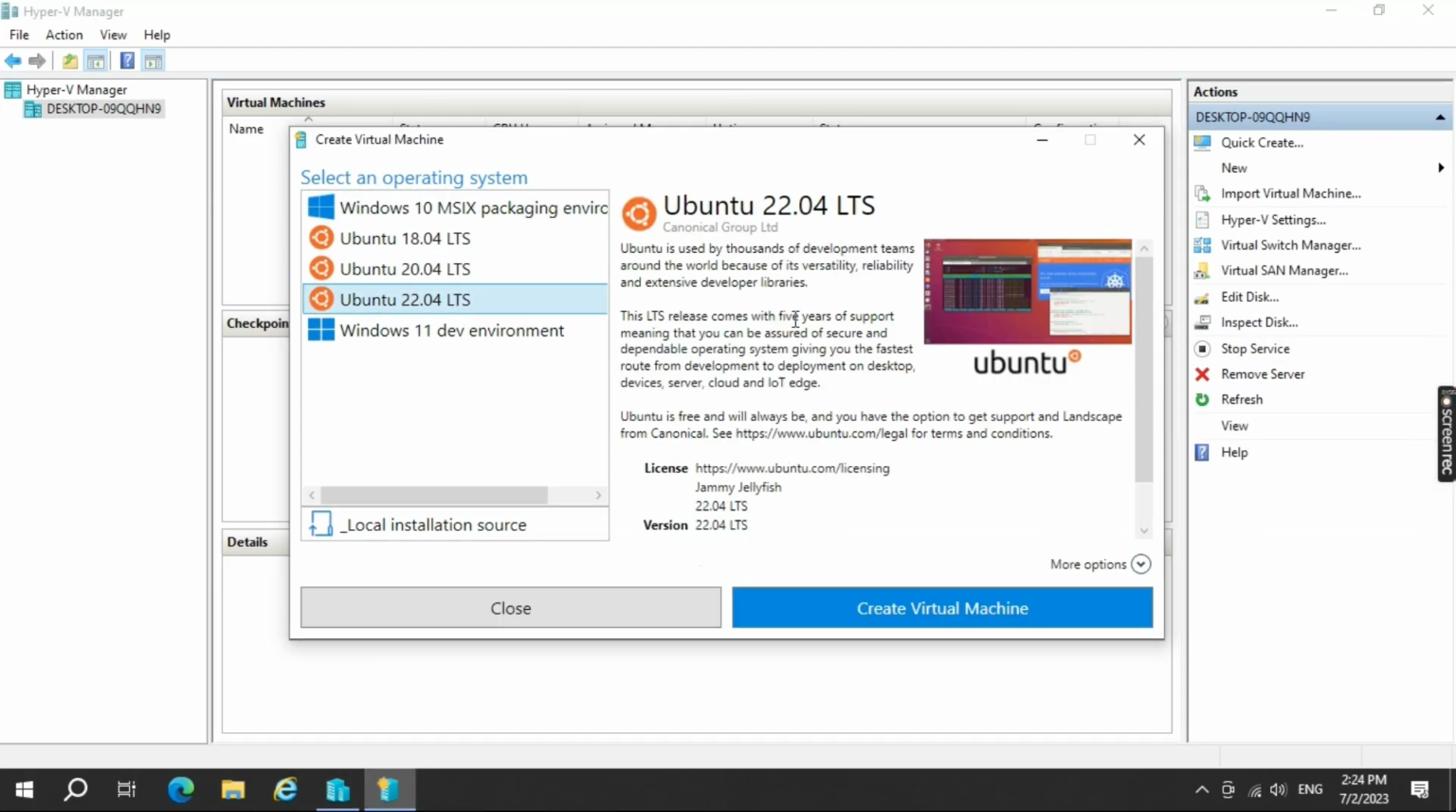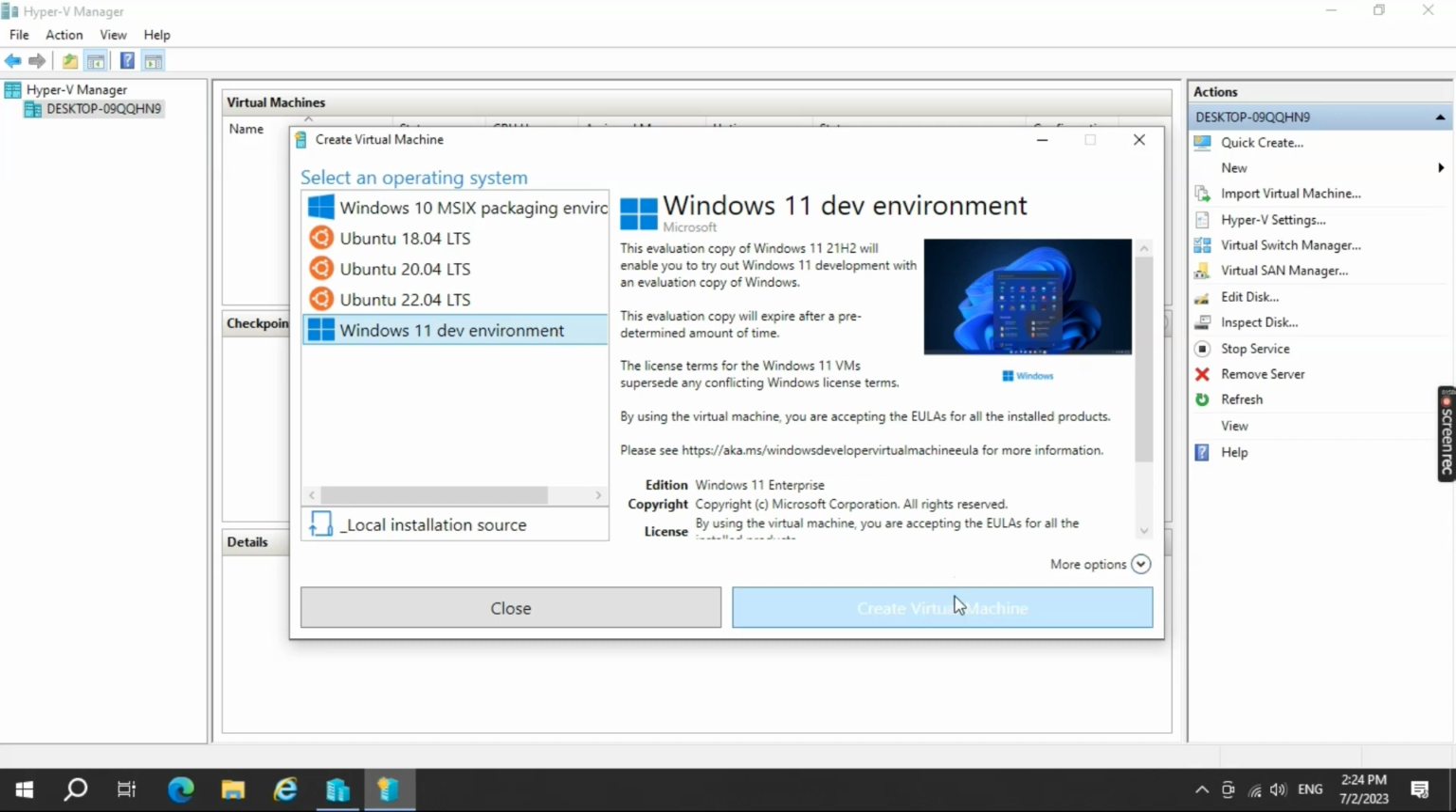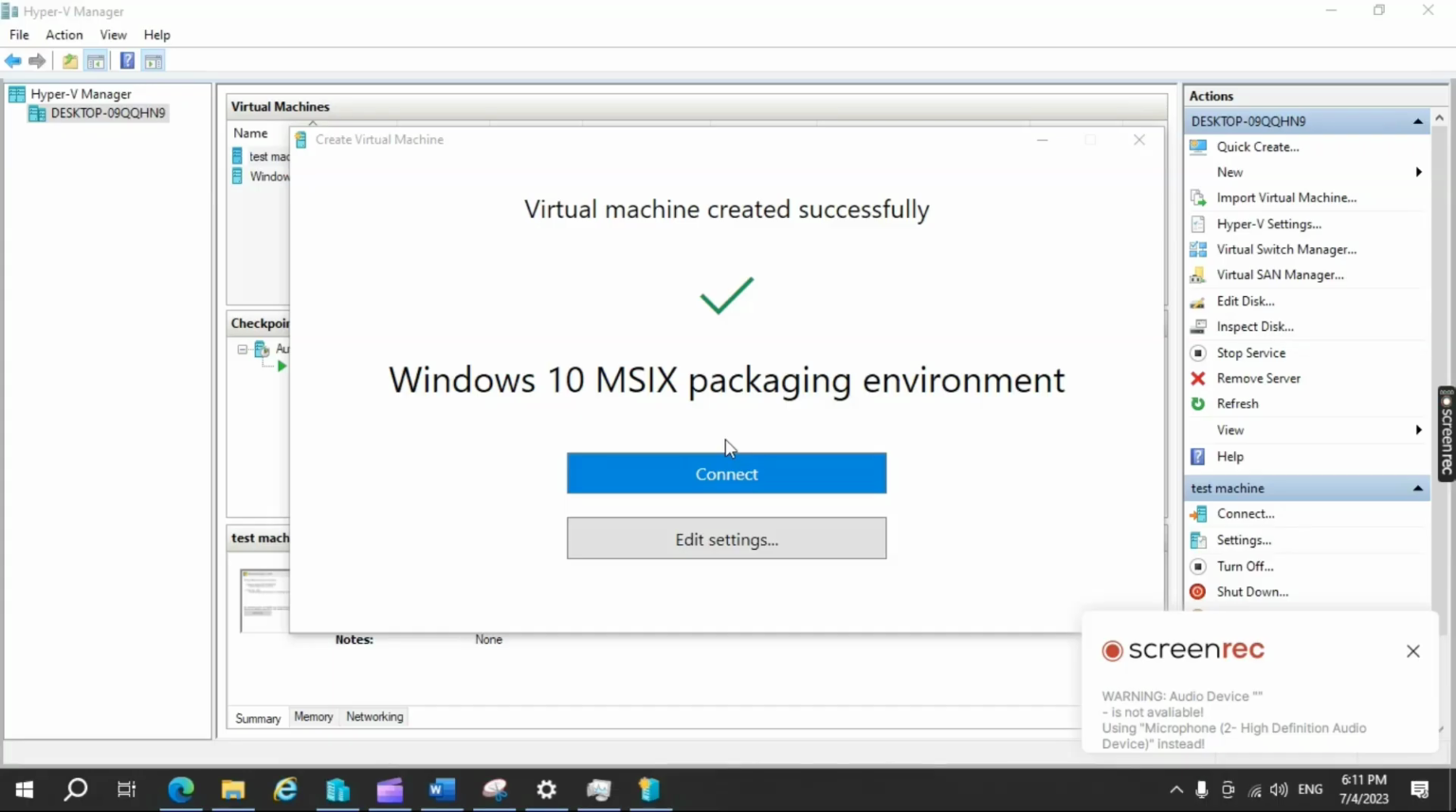On the right side you can see the information and the size of the image. If you're doing it for the first time you will have to install the image first. Select the OS image and click on Create Virtual Machine. The installation process will begin. The installation process will take time to complete depending on the size of the image file. So finally, the operating system for the virtual machine has been downloaded.